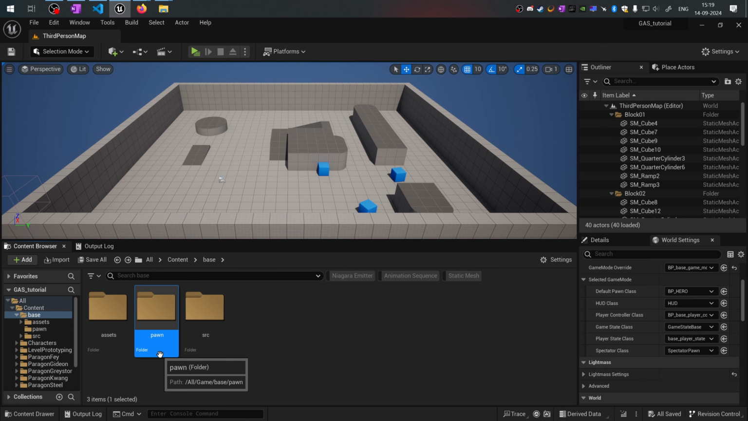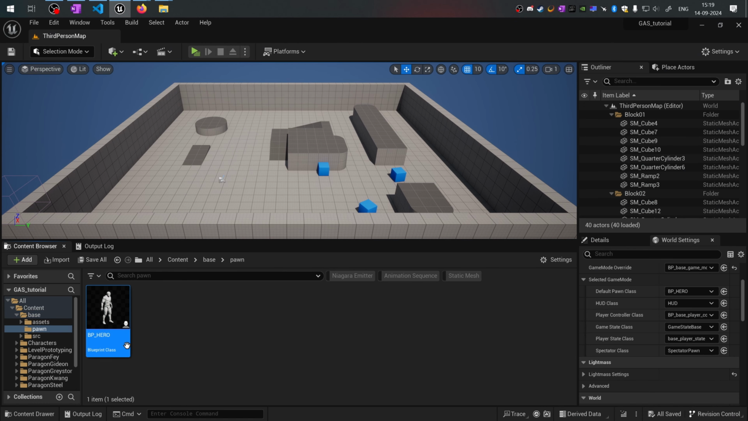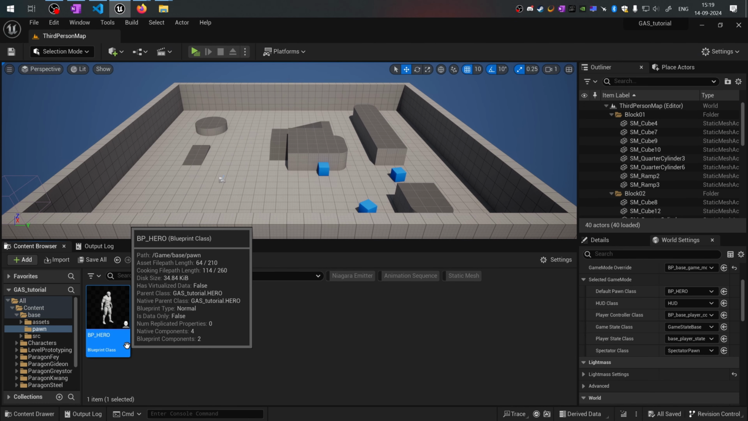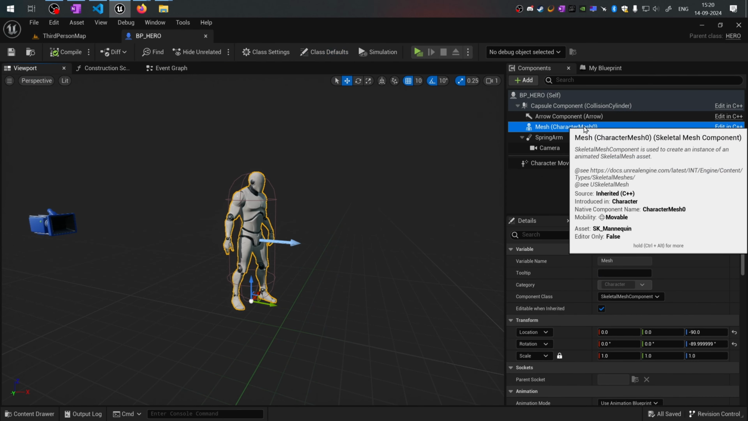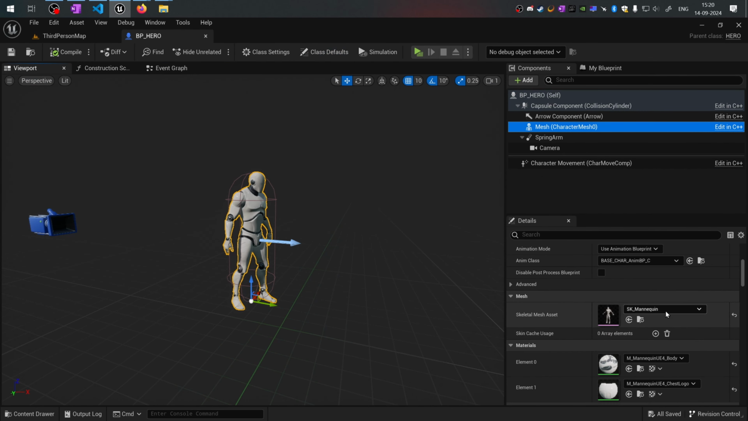In the pawn folder, I have implemented the blueprint hero class, that is a child of my hero C++ class. This is what the blueprint hero looks like. For its mesh, it uses the SK mannequin that was part of Unreal Engine 4, and for the animations, it uses my newly created anim blueprint class.